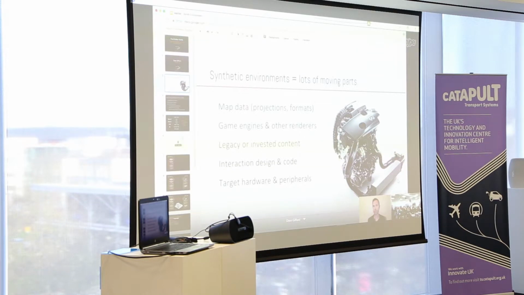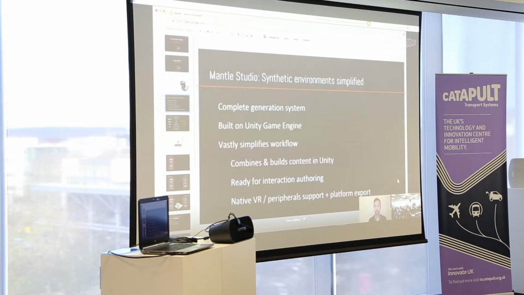So what Mantle Studio does in terms of synthetic environments is we really simplify bringing all those pieces together. At its core, Mantle is a complete generation system. It's built on the Unity game engine, and it vastly simplifies the workflow. It does this by combining mapping information and building that content directly in Unity, at a point where it's then ready for interaction authoring. So you're not having to build it in something else and then ship it into Unity and extend your workflow. You're actually building it in a place where you want to do the interaction with it.